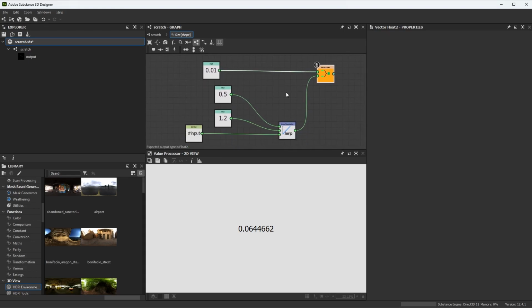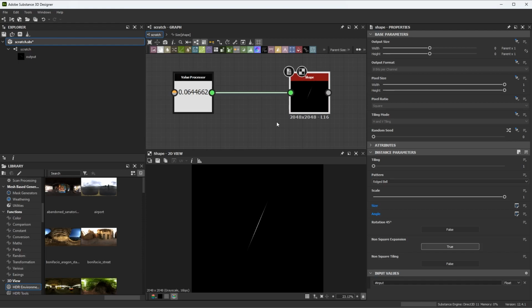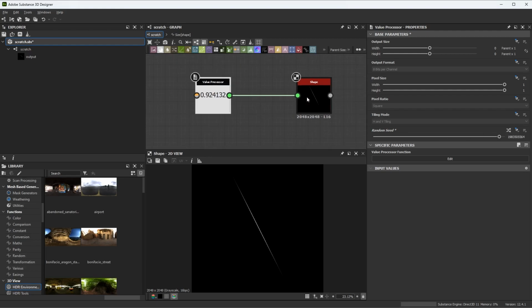and then right click the vector float 2 and set that as my output. So if we go back to our graph and we double click our shape node, let's take a look at the process. So we'll go over to the value processor. I'm going to randomize, and you can see that as I click through this random seed, we're now getting the exact behavior that we want. The scratch is rotating randomly, and it's also varying the length based on that size parameter. So some scratches are smaller and some are larger. And this is precisely what I want to do to drive my overall scratch.